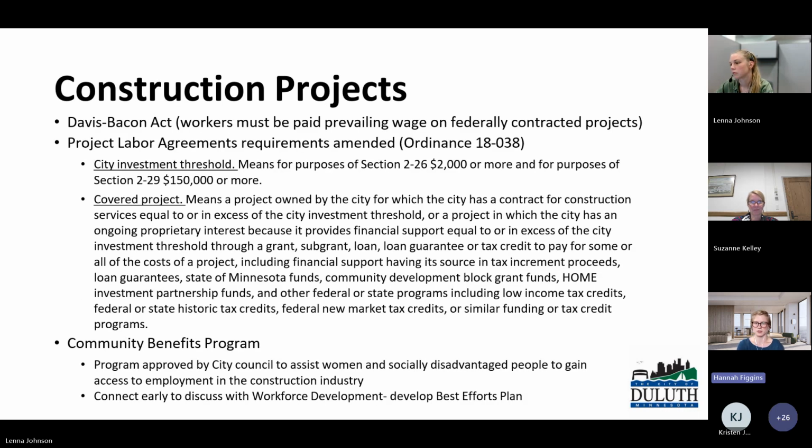For any construction projects, the Davis-Bacon Prevailing Wage Act will apply. You will also need to meet project labor agreements and the community benefits program. These will all apply to your project. There are so many details that go into all of these acts and amendments, so I'm not going to go over it here, but you are always welcome to reach out to city staff for more resources or just to ask questions. Okay, next.